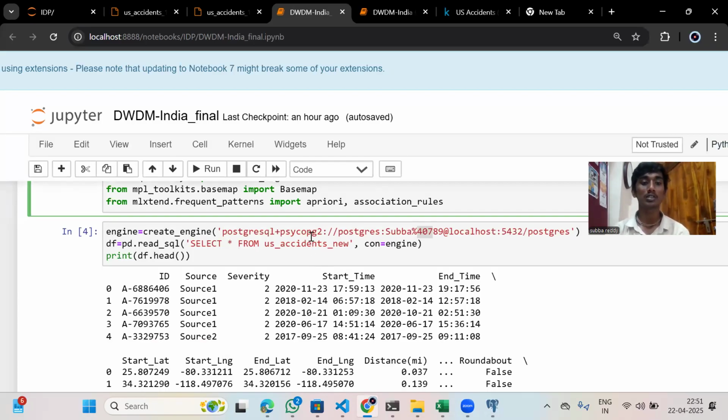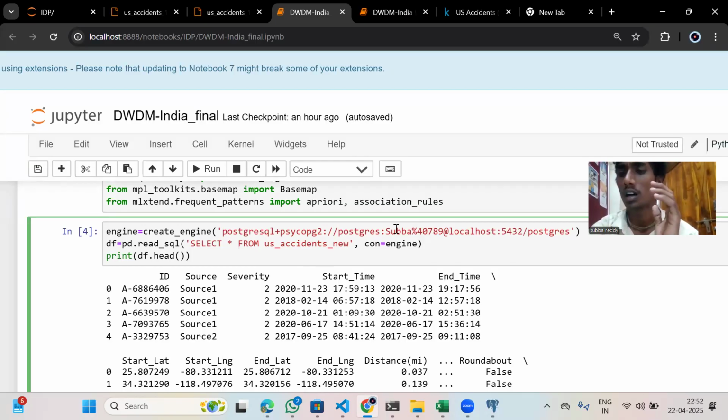Here I connected to PostgreSQL. Before that I created the engine, and this is my PostgreSQL password. You can replace it with your password. If you have an at the rate symbol in your password, it will be recognized as the separator between the username and the localhost. So whenever there is an at the rate in your password, you have to put %40. Then it will recognize this as your password. Whenever there is %40 as consecutive characters, it will identify it as an at the rate and load accordingly.